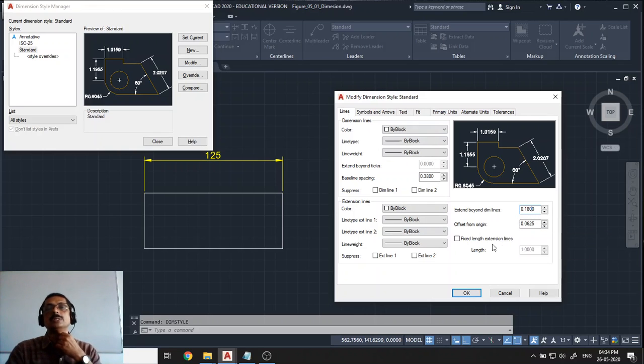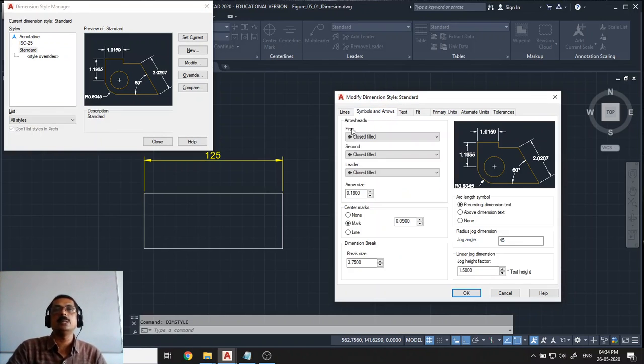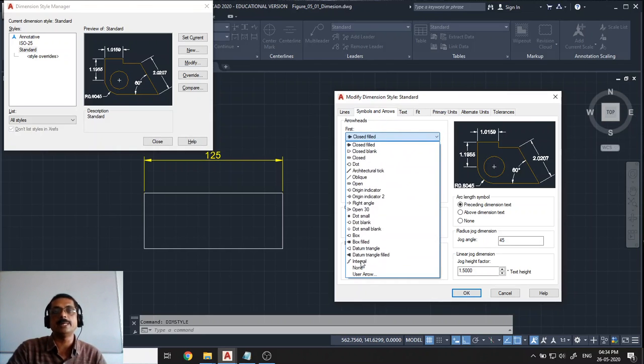So these are some of the changes or modifications you can make by using this modify dimension window. Okay, the next one, you can define the type of arrow you want. See, there are a lot of standard arrows available.